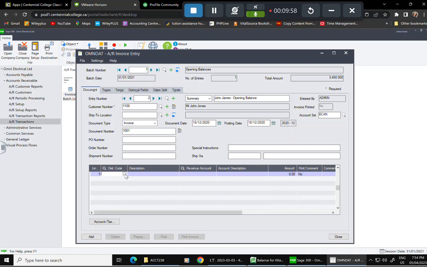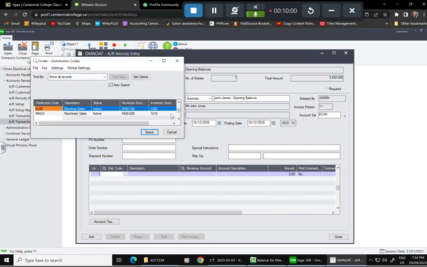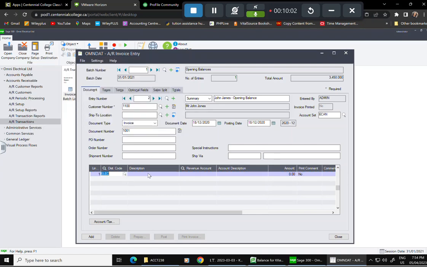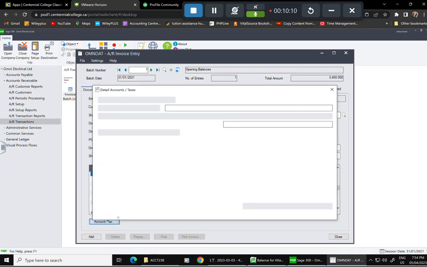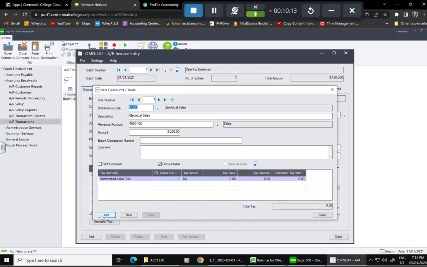So double click on it, and in this case the distribution code is elect, so we already did it. Tab it over, and the amount is 3200. We are going to tab it over. Now if you look at the account button, this is just to check what the amount is. In this case it's 3200. There are no taxes, so we are okay.